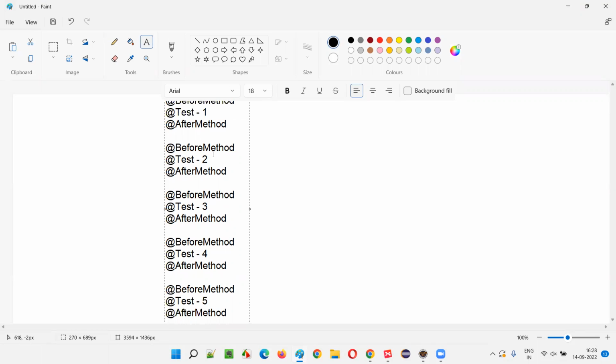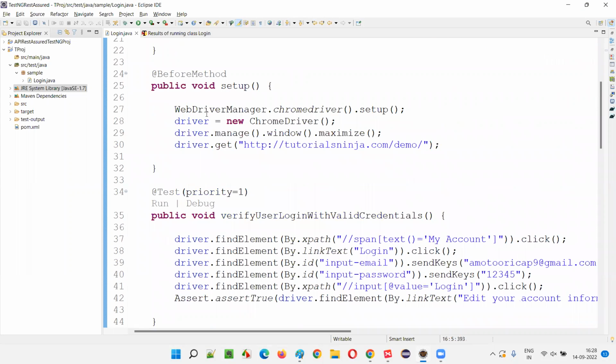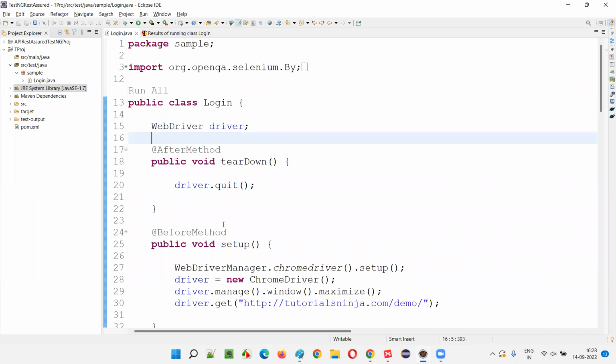1, 2, 3, 4, 5. Before method, test 1, after method. Before method, test 2, after method. Before method, test 3, after method. Before method, test 4, after method. Before method, test 5, after method. I gave you a real-time example here by creating 5 tests, having the before method and after method, and why they are required.